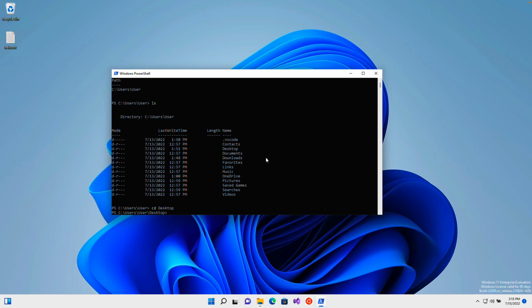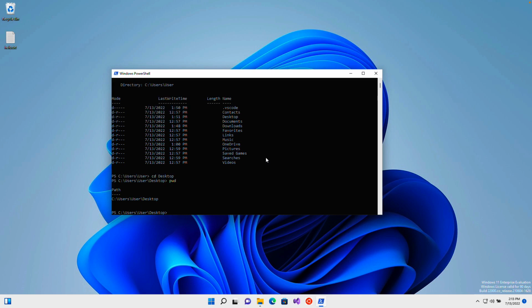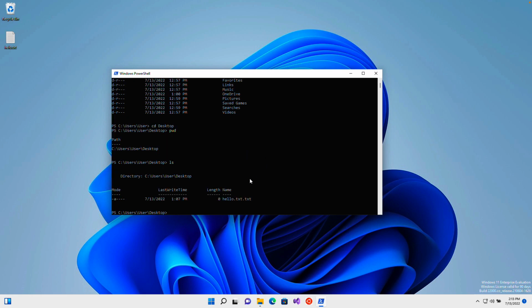We can see it appear to the left of the cursor, but if I want to confirm that, I can once again execute my pwd command, print working directory. That will tell us that we are on the desktop. If I want to see the files that are on the desktop and the folders as well, I can press ls and execute that command. We're going to see this hello.txt file right here.